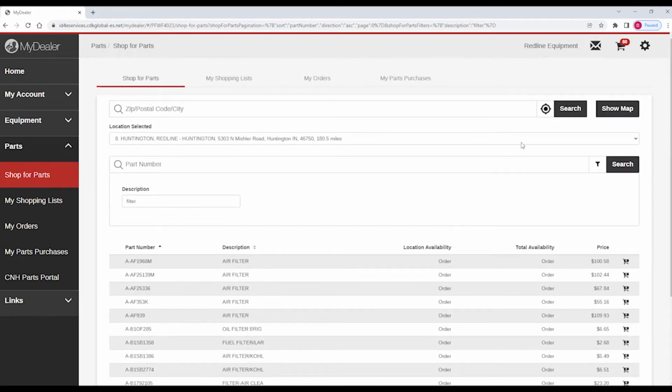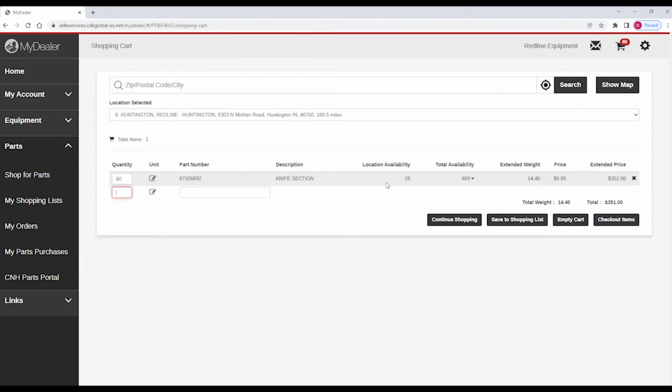Let's assume we are done shopping, so to check out, click the cart in the upper right-hand corner with the quantities shown. From here we can do several things. We could empty the cart and start over. We can change our minds and look for other parts. We could continue shopping and search for other parts to add to this list. Or we could save these parts to a shopping list.